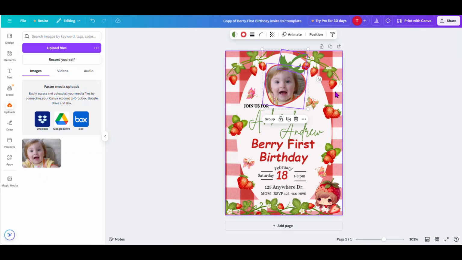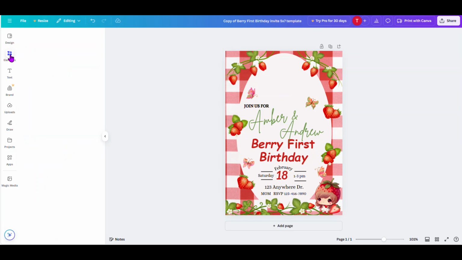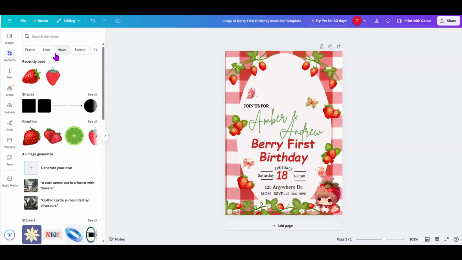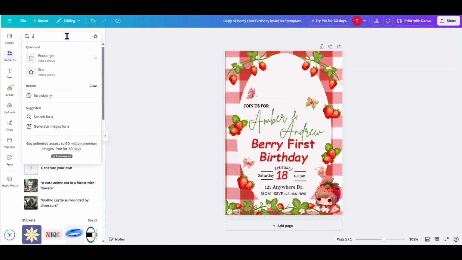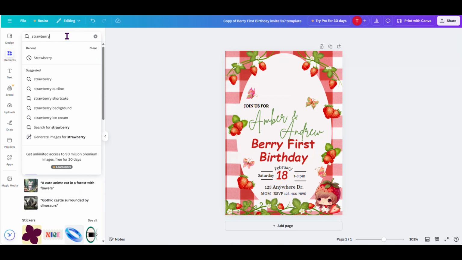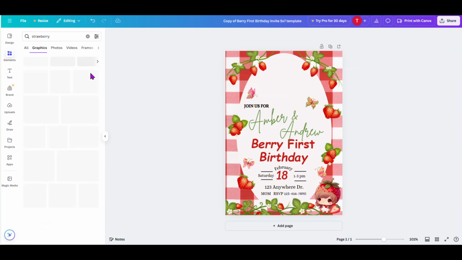You don't want a picture of your child on the invitation. Well, that's simple to change too. Just come in, use your delete key, delete the strawberry, and then delete the top. You can come over here on the left and click on Elements. And now I've already searched on some strawberries, but all you would do is type in strawberries above, hit enter, and it will come up with a bunch of different graphics.